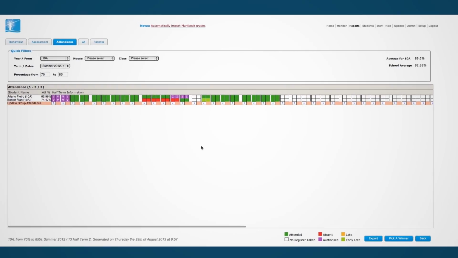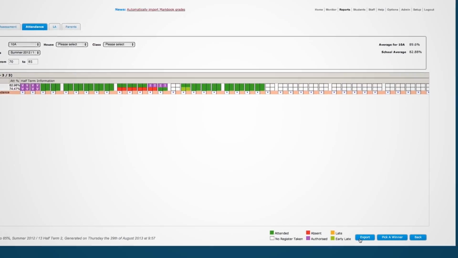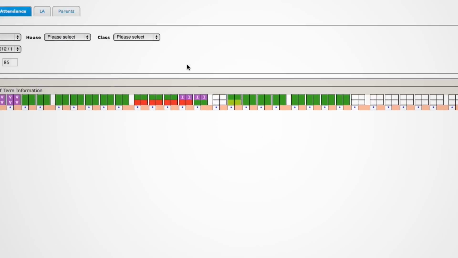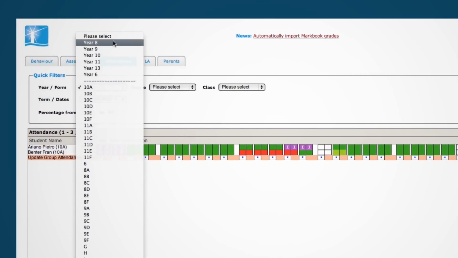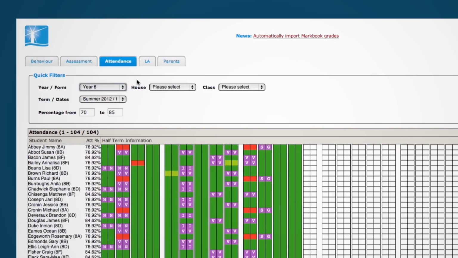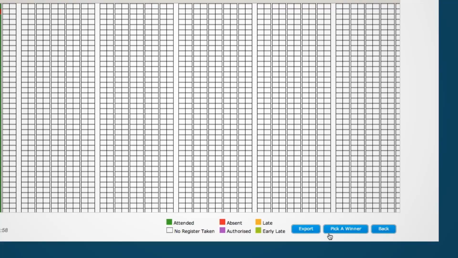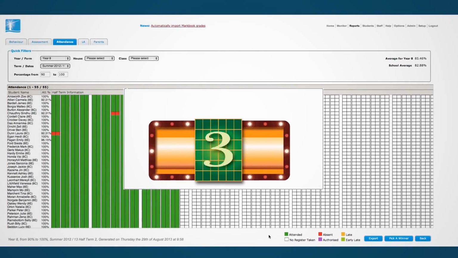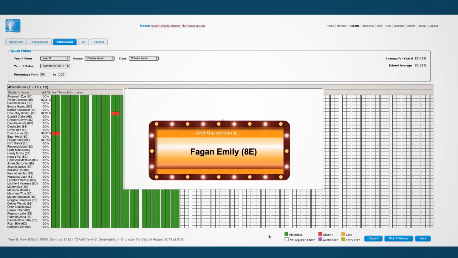Also on this page we have an export which will generate a CSV for your offline use. Now a really nice feature with this report is the Pick a Winner button. Here you can bring up a list of students, say your year group, and bring up all students who have received over a certain attendance threshold. Then simply clicking Pick a Winner will randomly select one of those students to win, say, a prize or house points, and this can prove as a real incentive to keep students' attendance high.